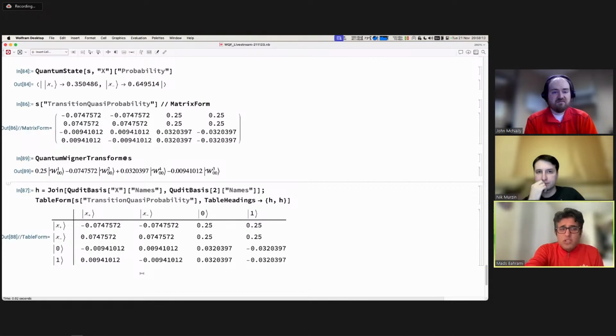Now, look at what we have here. For each element on that table, we can interpret it as a quasi probability of transition from row to column. For example, the first one, which is negative 0.07472, is a transition from x plus to x plus. The second one is going to be x plus to x negative. So for each row, you go from this state to the other state.